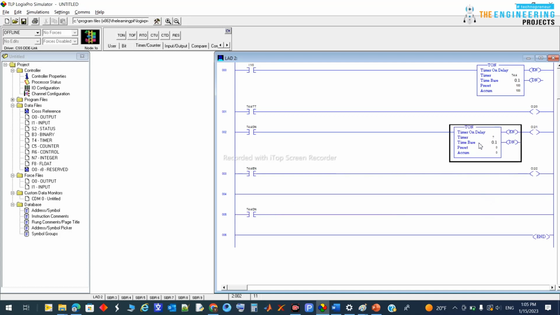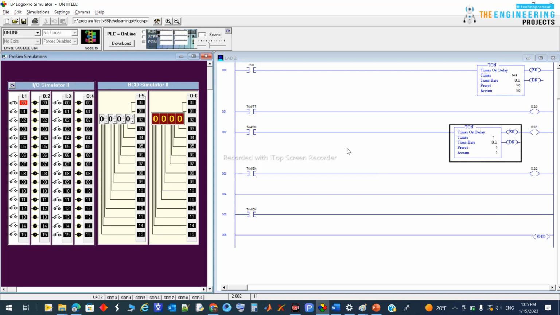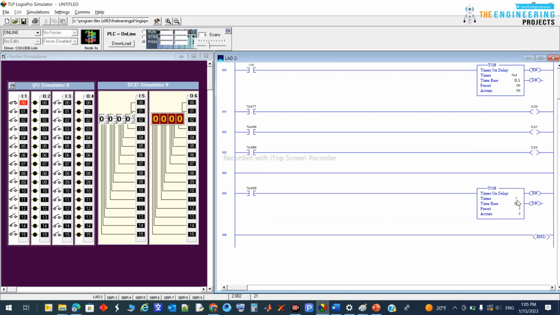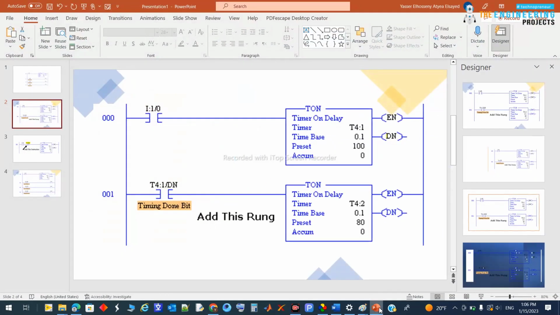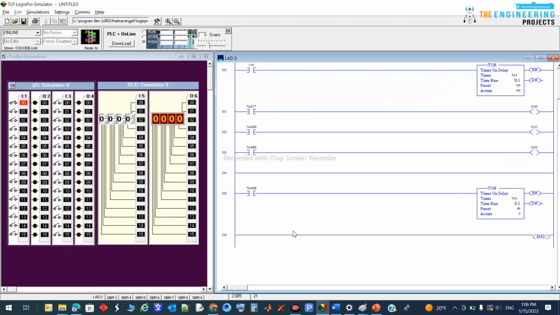Why is it not going? Yes, in programming, I just want to remove this one here. So this is the second timer. For example, this timer will be T40 or T43, another timer, and the time will be 8 seconds. Once the first completes, the done bit will initiate the other timer. Do we have anything else we need to do here? No, nothing. We just need to show this timer energizing something.